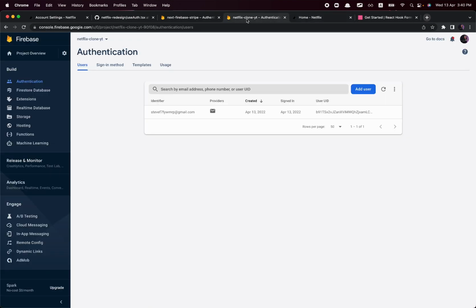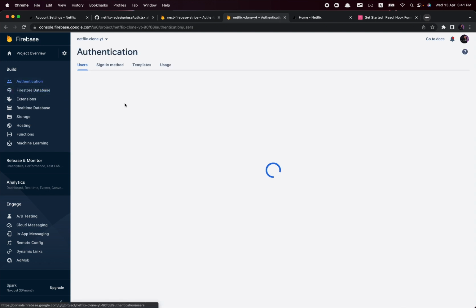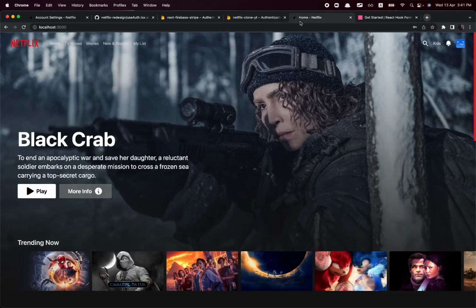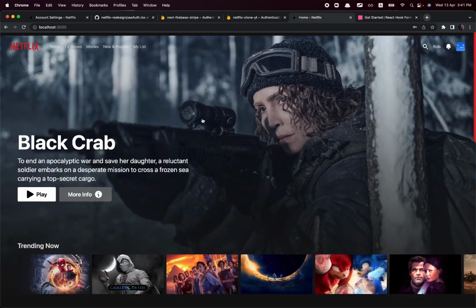And if I go to our database and check our authentication tab, we should have 2 users now. So we have 2 users now, as we can see. So this is working, right? This is beautifully working. Everything is nice here. So we have our authentication done.